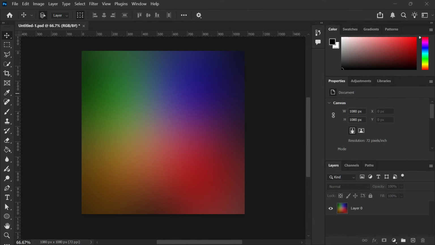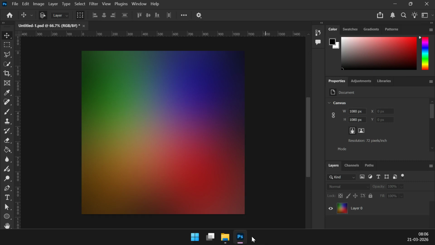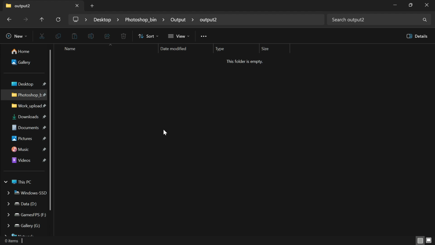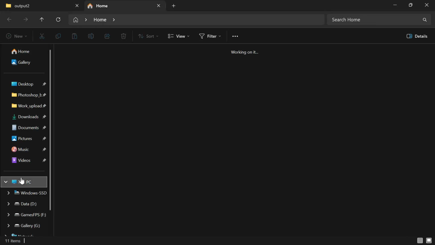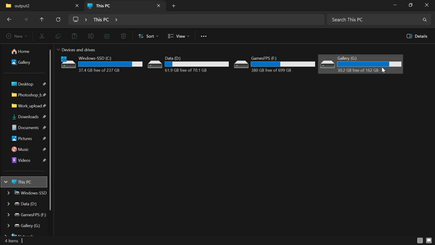Let's start with the most important step. Checking your free space. Photoshop needs plenty of room to save large files, especially PSDs with layers, smart objects, and high-resolution images. A good rule is to keep at least 2 to 3 times your file size free. So if your Photoshop file is 2 GB, you should ideally have around 6 GB of free space available.